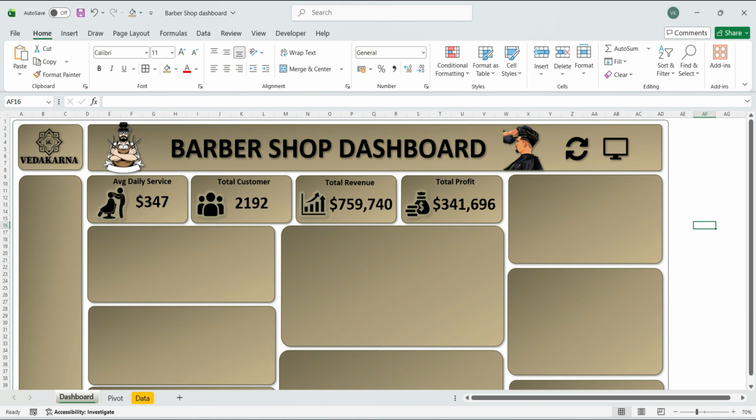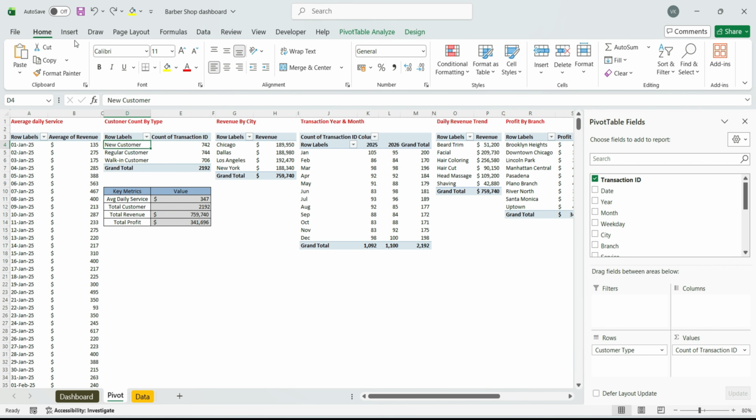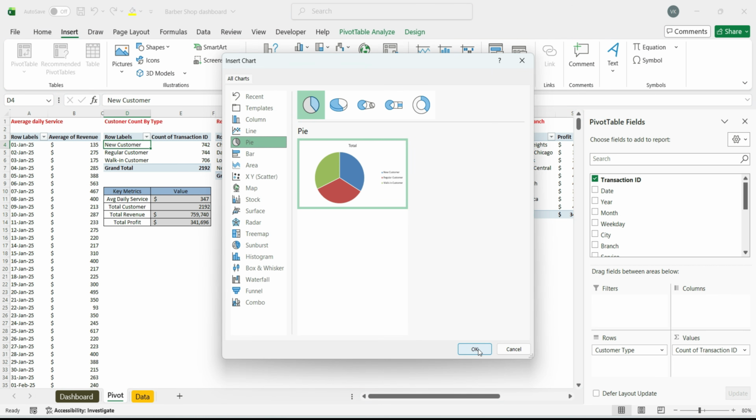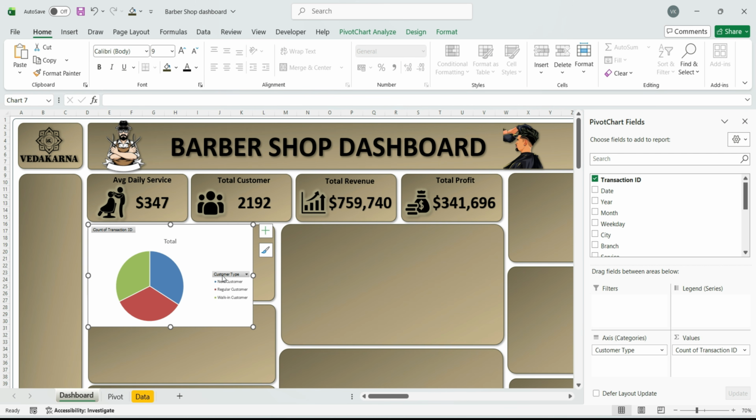Next, create a chart. Go to the pivot sheet. Select the data you want to visualize. Go to Insert, Recommended Charts. Choose a pie chart, then click OK. Cut the chart and paste it into the dashboard area.